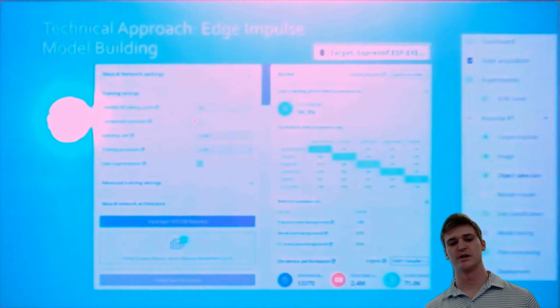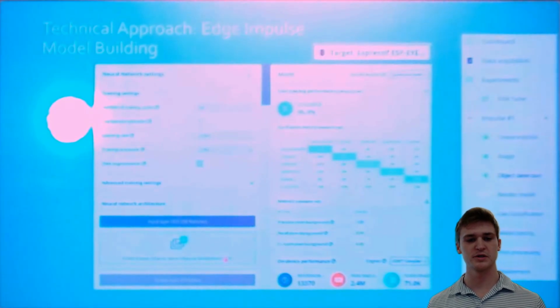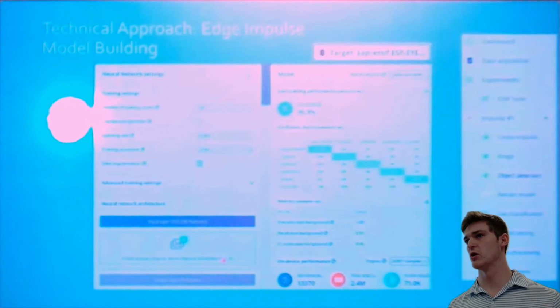Next, you select the settings that you want to build your model, and you choose the object detection model that you want to run. You can see FOMO is selected here. That's faster objects, more objects. I use both FOMO and YOLO models, which I'll talk about in a second.